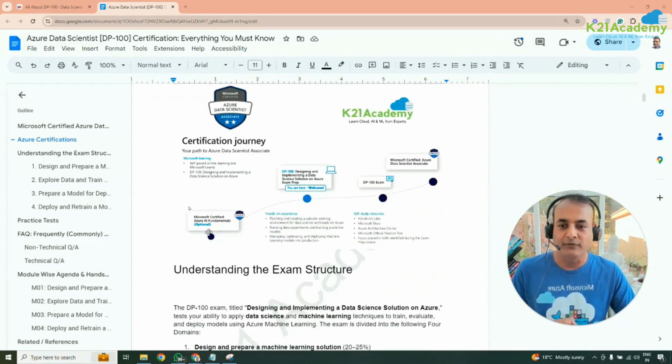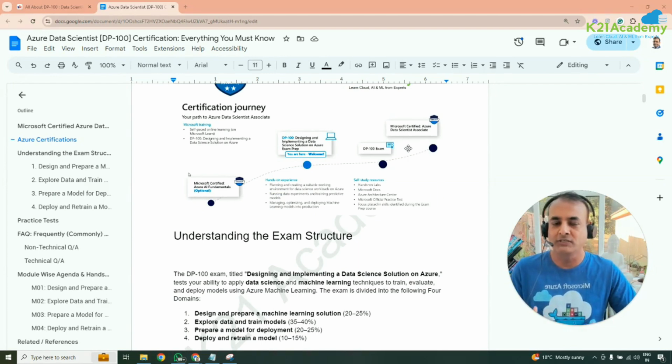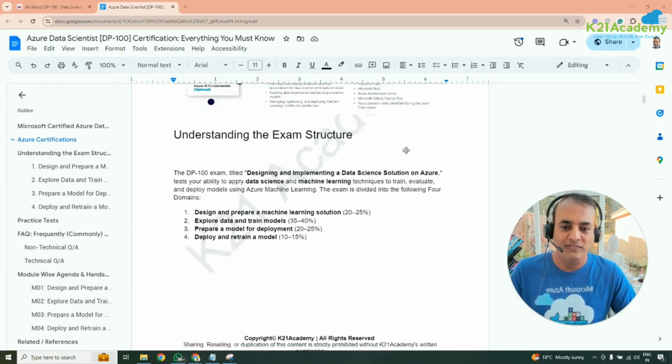Now, in terms of certifications, AI fundamentals, which is AI-900, is totally optional. My suggestion to you would be to go directly for Designing and Implementing a Data Science Solution on Microsoft Azure Cloud, which is DP-100. Then you write one exam, and then you probably will be good. I'll cover the basic questions, how many exams, how many questions, all those things. But first, let me explain the exam structure.